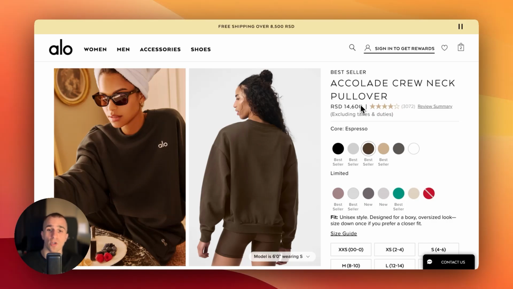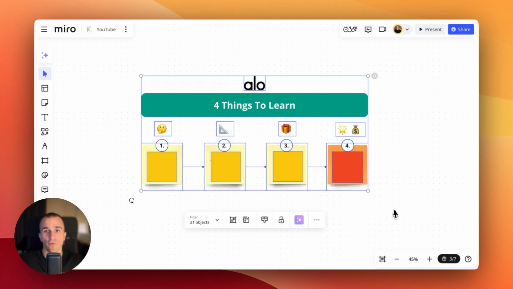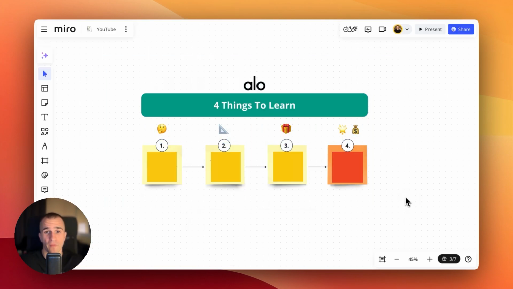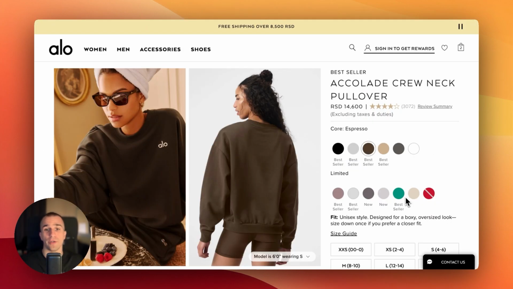So the product page is the most important page of your Shopify store. It's where your customers decide to buy from you. And in this video, we're going to cover 4 things that you can take from Alo Yoga, which has the perfect Shopify product page, and apply to your store in order to maximize your sales and your returns on Facebook ads.